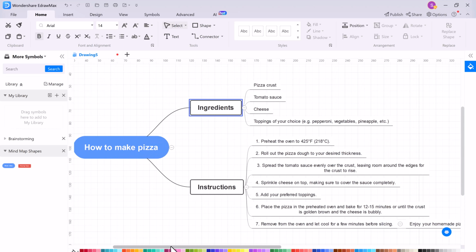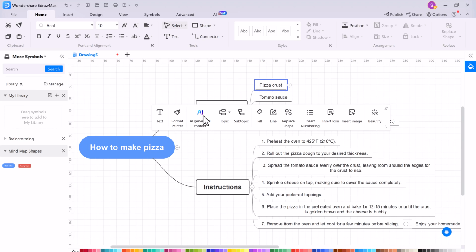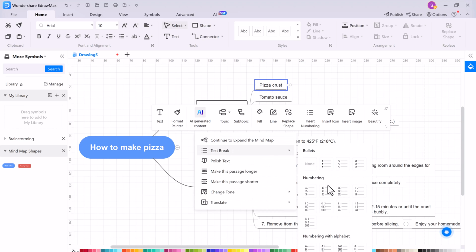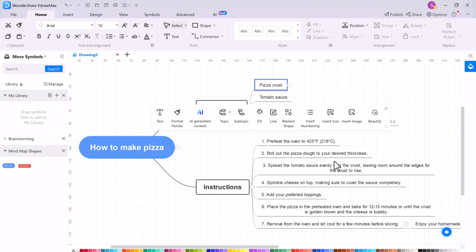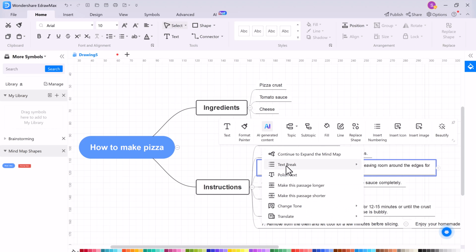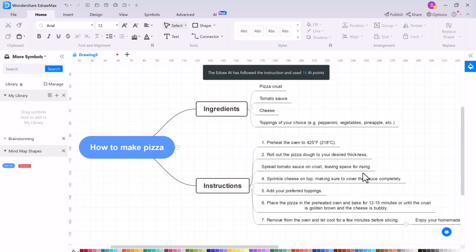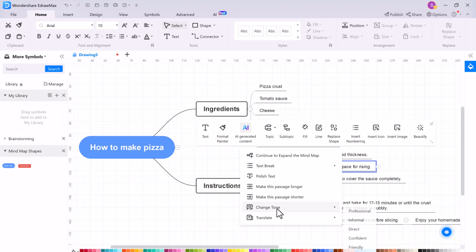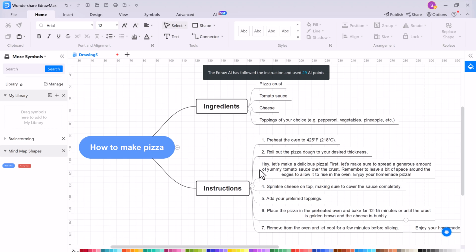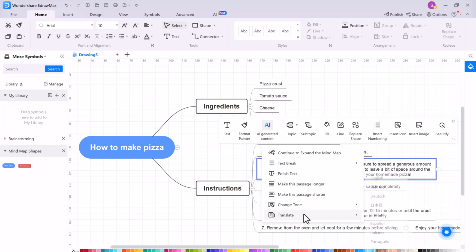Here we have also other options like text break, polish text, make this passage longer, make this passage shorter. For example, I want this passage shorter. You can also change tone to professional, informal, direct, confident, and friendly. And the good thing is, you can translate it to different languages.